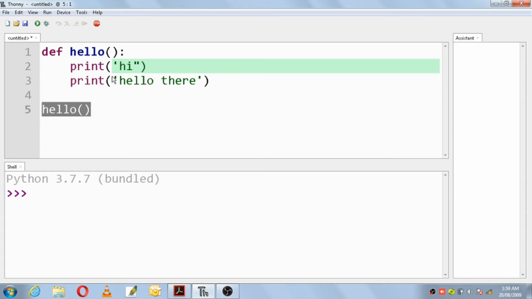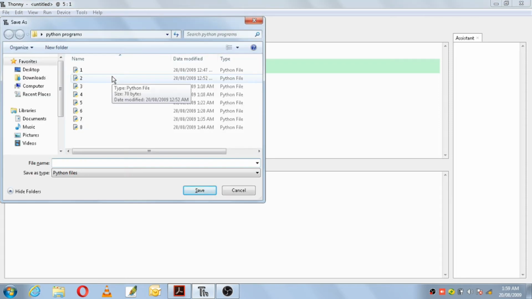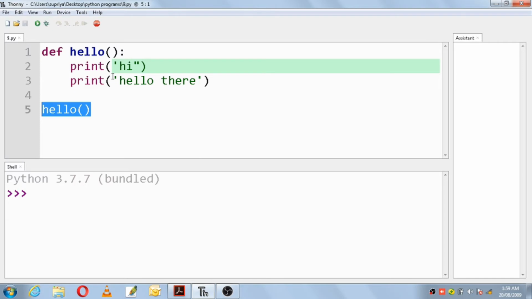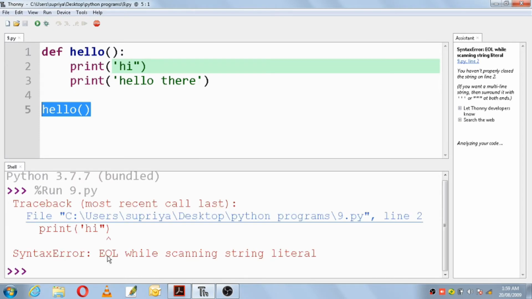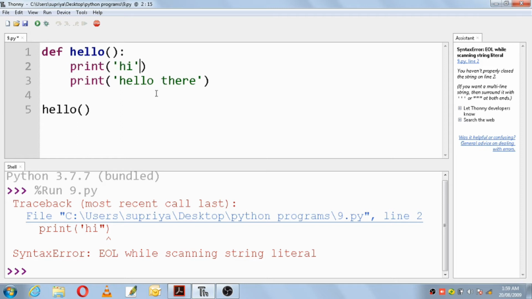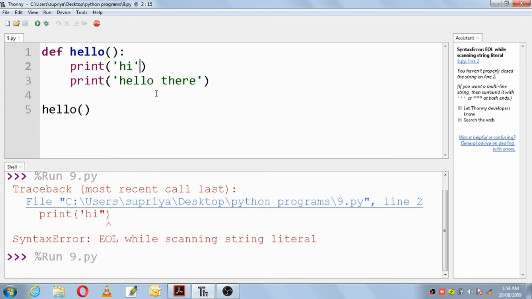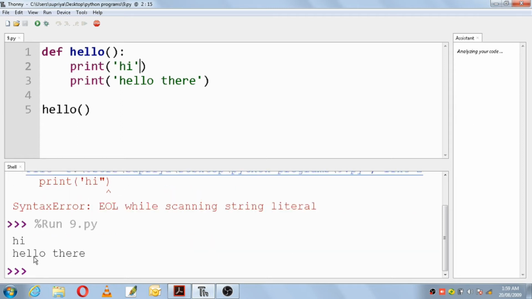Control S, save, 9, enter, then F5 for running. I have used double quotes here, so it is showing an error. Let us put a single quote. Control S, F5. So you can see here it has printed hi, hello there. The function output is here and it is printed only once.